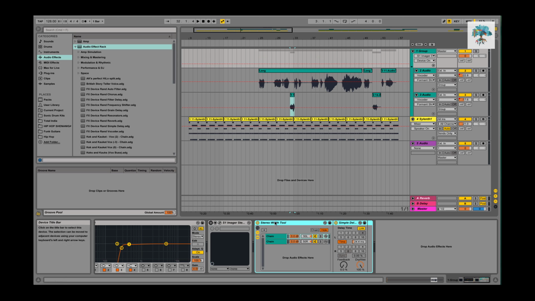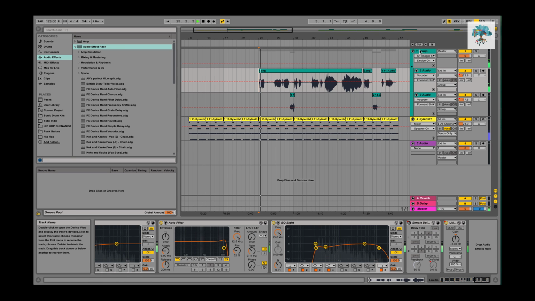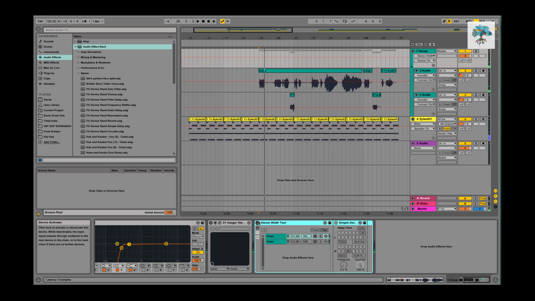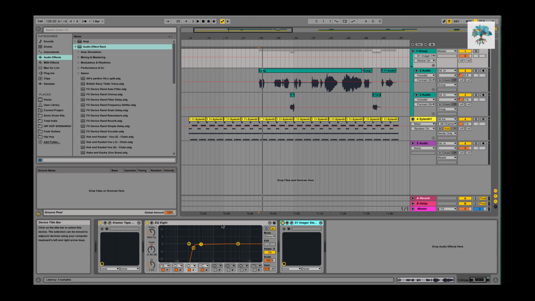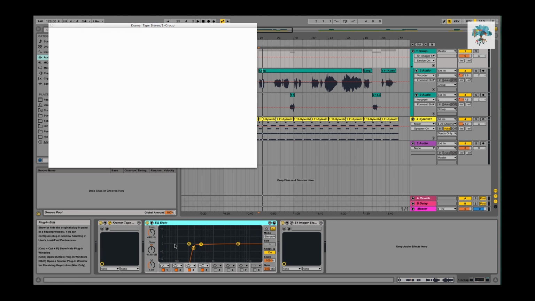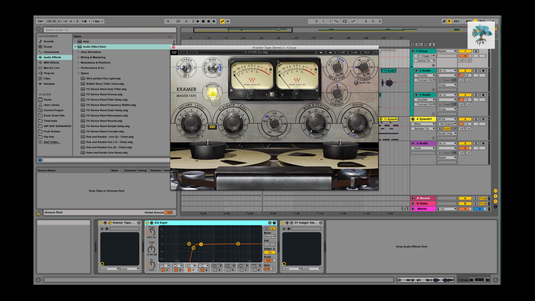So we'll turn this off. Whoops, we'll start here. I'm crying for you. So you get the idea. You could just build one that way. I used the stereo imager on this one from Waves. I did EQ, and then I also used the Kramer tape on these, which is great.